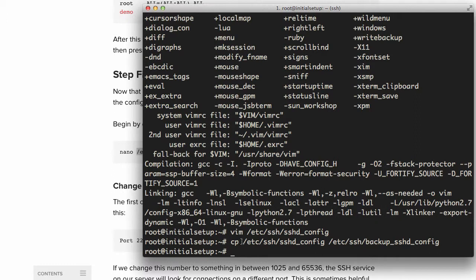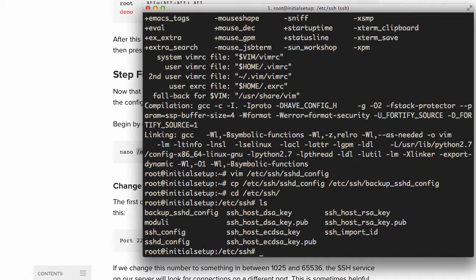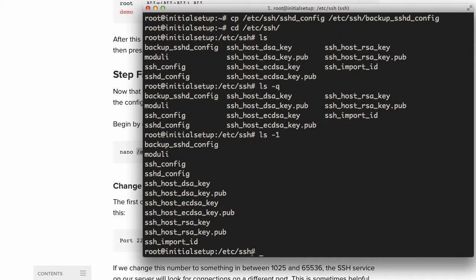So if I change the directory into /etc/ssh, I should be able to use ls to view the files in there. And I'll use ls -1 to go ahead and put that in one column. Notice that this file here was backed up into this file. So if we open up backup sshd_config here, we should see the exact same thing.